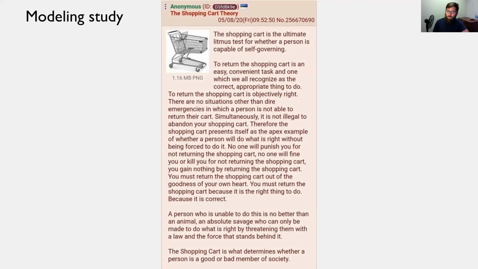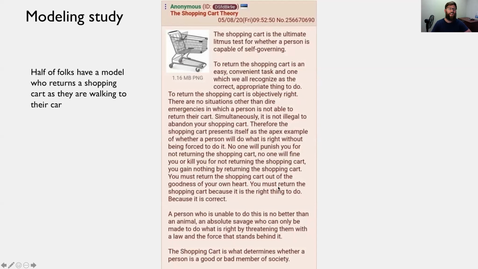It's objectively right. There are no situations other than dire emergencies, like maybe you got a phone call and you have to leave right away, and you just leave the shopping cart and run. There are no other situations like that that keep us from returning the shopping cart. But at the same time, it's not illegal to abandon your shopping cart. So this is an apex example of whether a person will do the right or wrong thing without being forced to do it. Okay, so let's say that we have half of the folks in a study watch a model.